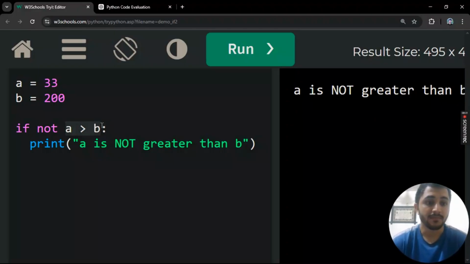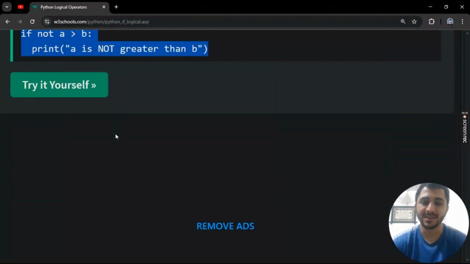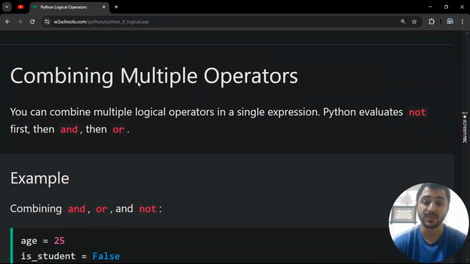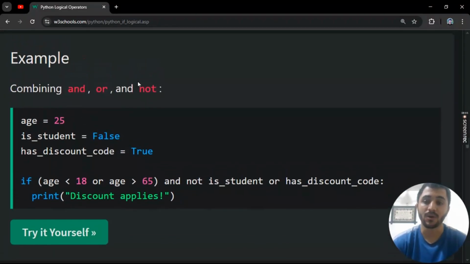So A is not greater than B. It's actually not greater. So it's true that it's not greater than B. So it prints that. If we run this, it will not print that because A is not greater than B. So this is just similar and it will be more useful in our coming up session. But for now, it's not more important.